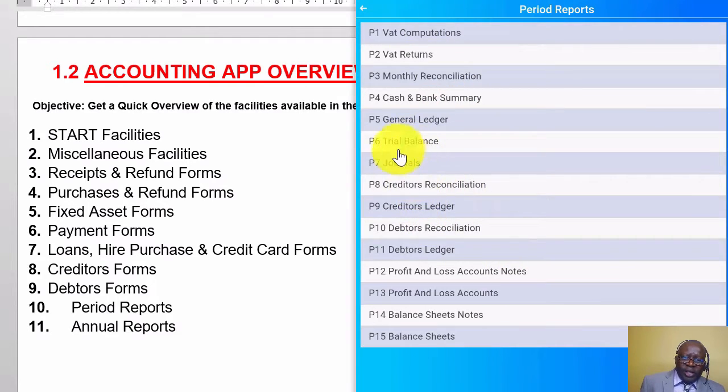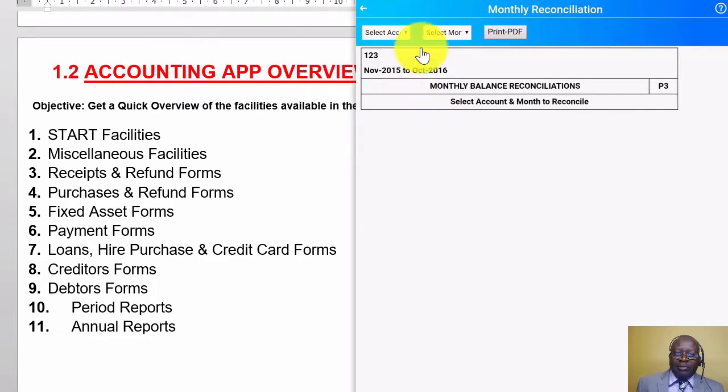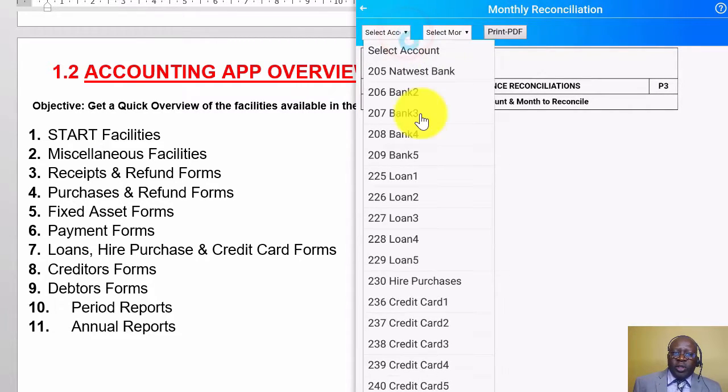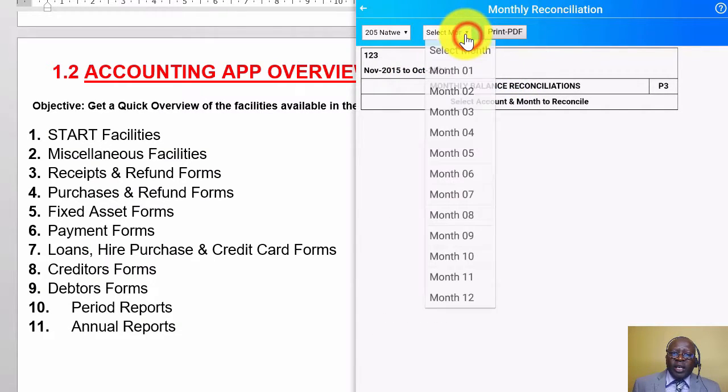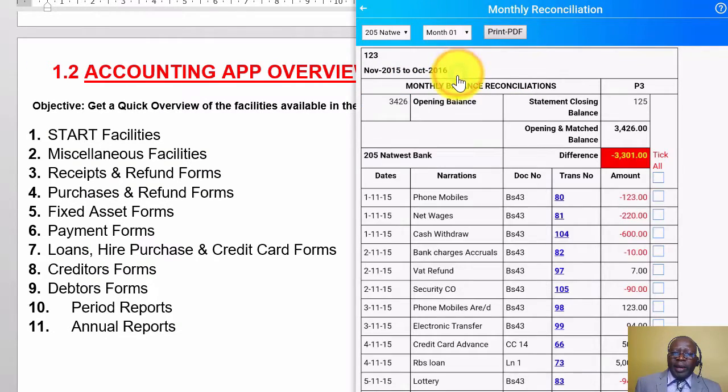So these are the periodic reports. Let's have a quick look at reconciliation, one of my favorite reports here. You've got to select the account. This is a NatWest Bank account, and you've got to select the month. So the transactions are populated on the report. This one is for reconciliation to confirm that the transactions we have recorded on the bank account do agree with the bank statement. And of course, whatever figure agrees, you just tick the box.